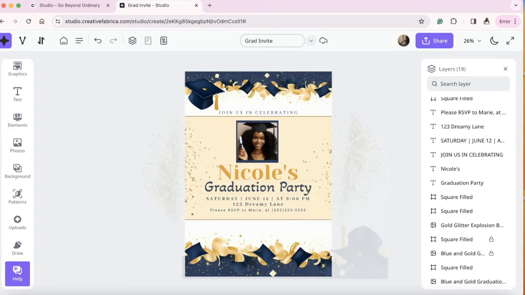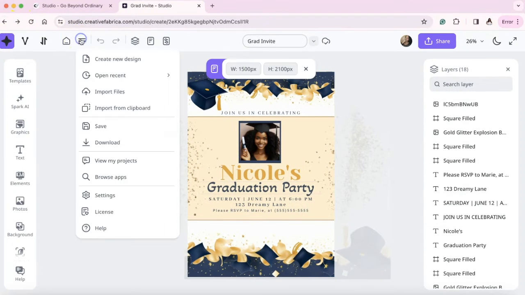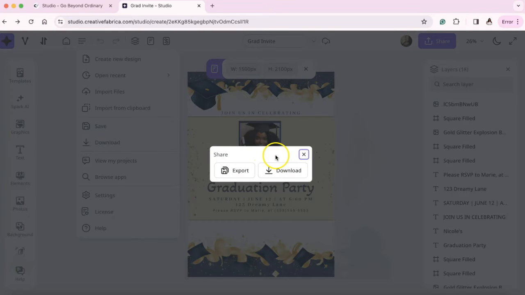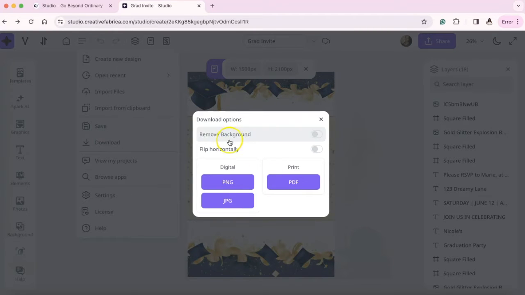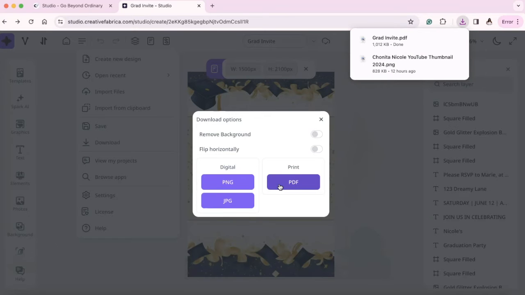So now let's go ahead and download this cute image. We're going to go to 3 lines at the top, that menu, and press download. It's giving us the option to share, export, or download. We want to download. Now it gives us a few download options. We can remove the background, flip horizontally, download digital is best for PNGs and JPEGs, and print is best for PDF. So I'm going to select PDF because I'm printing this. And as you see, it downloaded. Now we could go ahead and print it out.